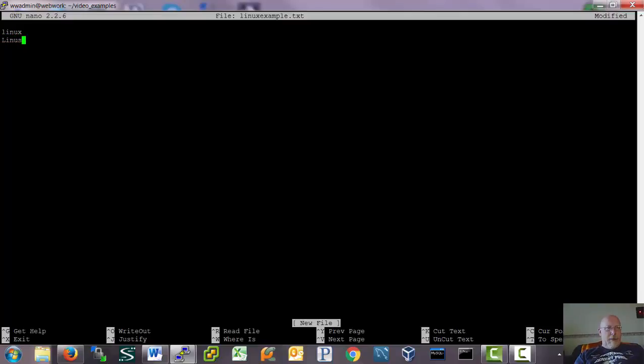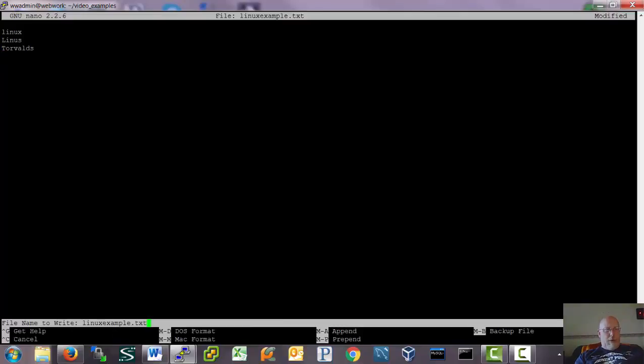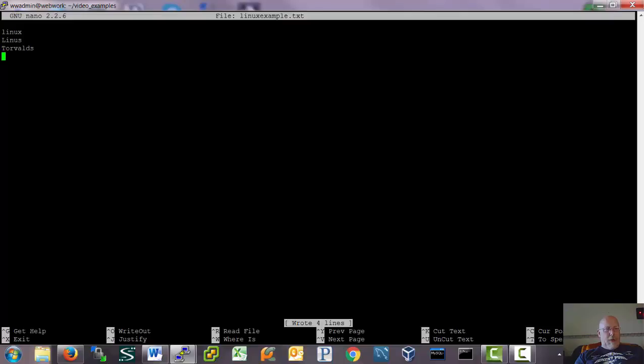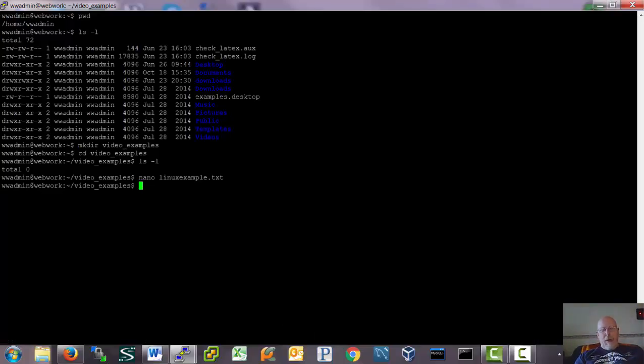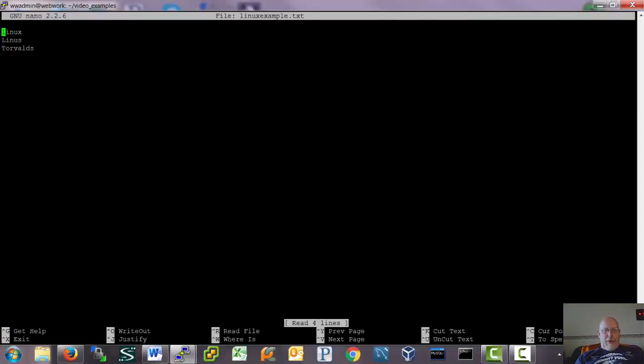and let's see, I guess that will be enough. I'm going to save this using the write out option, Control O. I'll write it, and then I'm going to exit using Control X. You can see there's a little menu down at the bottom of the screen. I can bring that up again. There's a little menu down here which gives you all the options that you need to use. And so I'm going to get out of here.